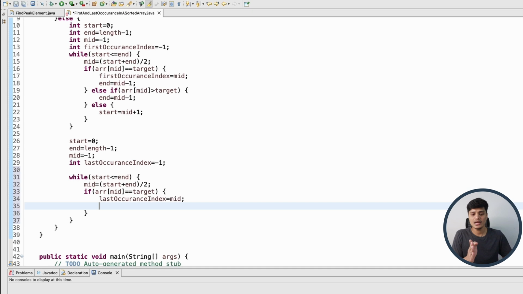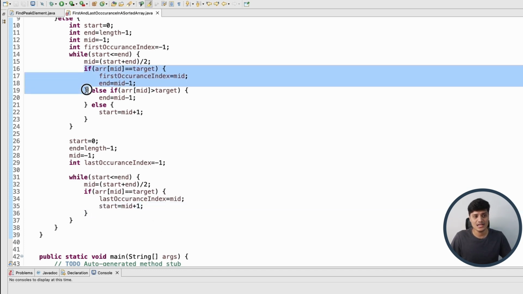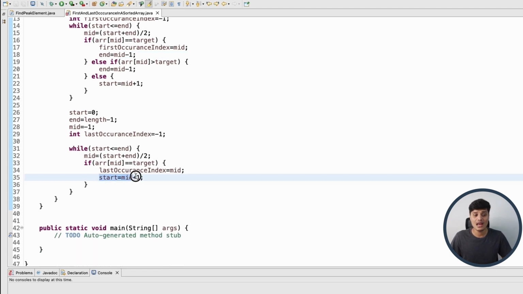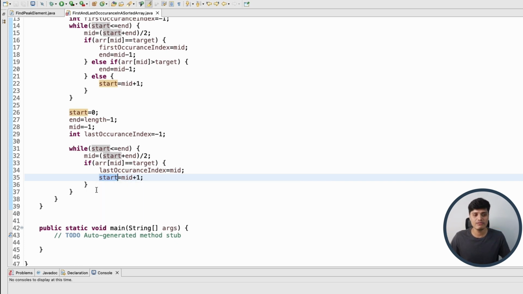Okay, now remember that this could be the last occurrence, but since there are some other values on the right side, there could be a possibility that the last occurrence could be anywhere on the right. So to compare all the right side values, we will simply update the start with middle plus 1. Remember that in the case of first occurrence, the value could be on the left side, right? The first value. That's the reason why we updated the end with middle minus 1. But here the last occurrence could be anywhere on the right side. That's the reason why we need to continue the search on the right part. So the start I am updating with middle plus 1.